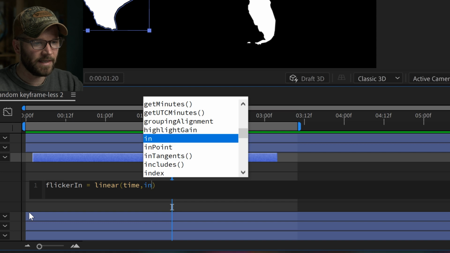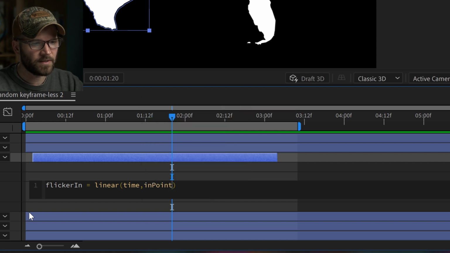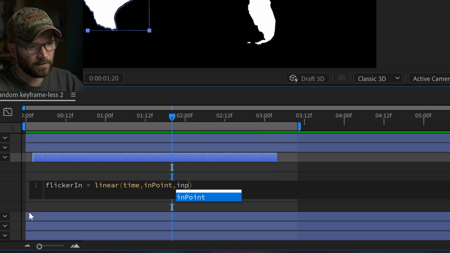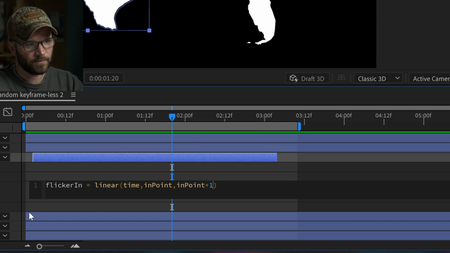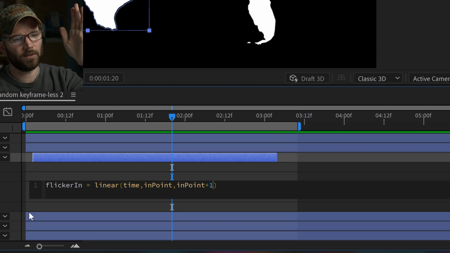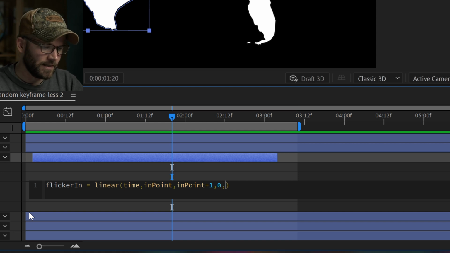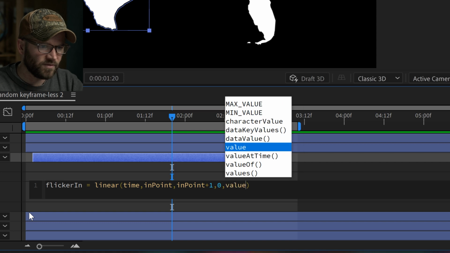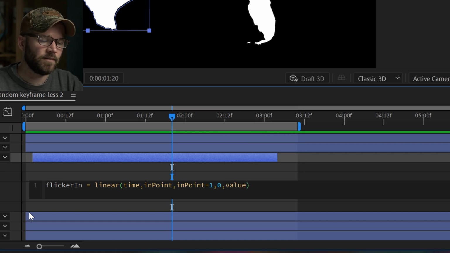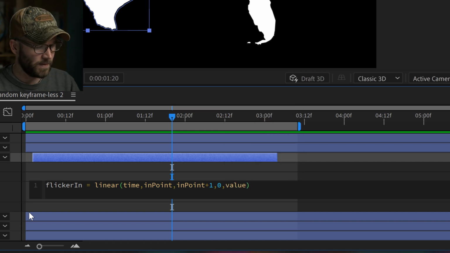So we want to take the in point. We want this to start at the in point, and then comma, and then we're going to do inPoint plus 1. So we're saying our start value is the in point, and then that's going to go to 1 second after the in point. And we're mapping that from 0, and let's go ahead and go to value. And the reason we choose value is so we can manually change the opacity.